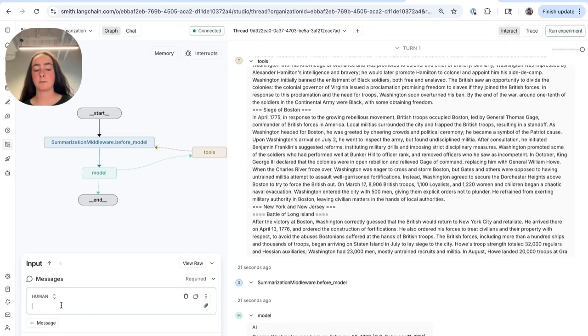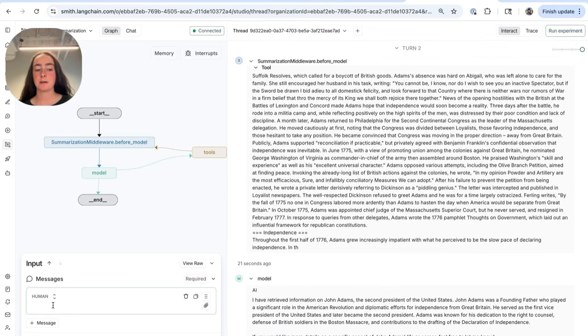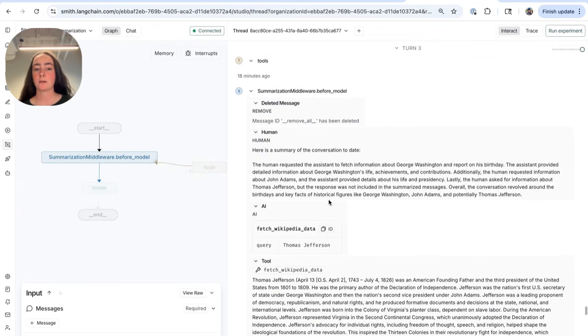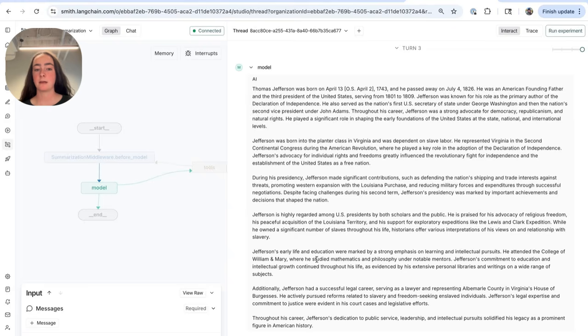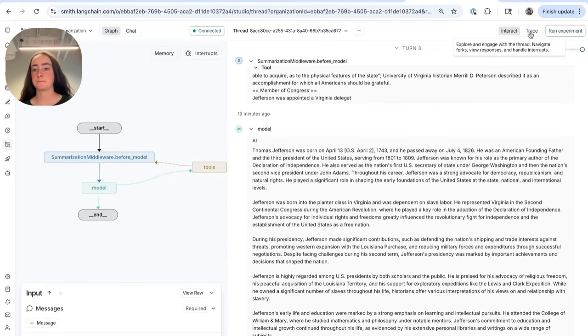Let's kick this off for John Adams next. And then finally Thomas Jefferson. Great, so we can see that the summarization middleware was kicked off here. We see a summary was generated, and then we use the fetch Wikipedia data tool to get information on Thomas Jefferson. And here's that final response.